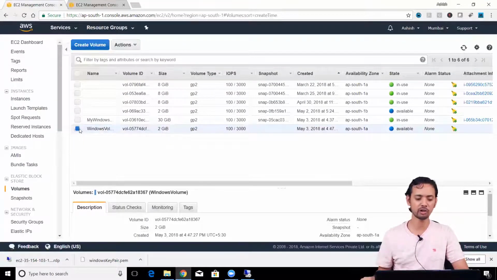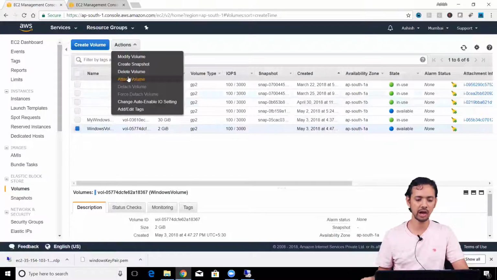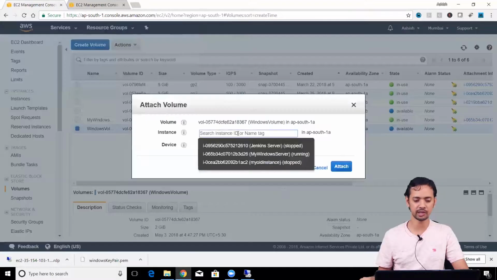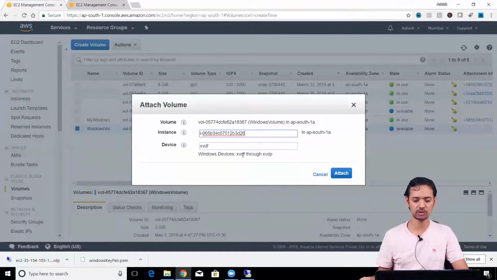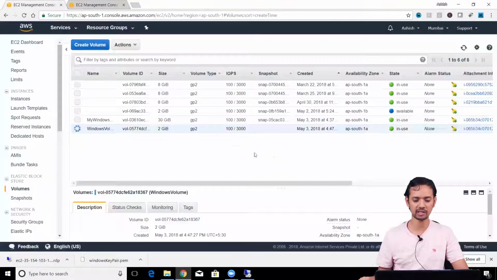Now adding that volume to Windows is fairly easy. You just need to select that and click on attach volume. Then select the instance, which is Windows server, and just click on attach. So till here it was similar to what we did with Linux based instances. Created the volume and attached the volume. Now the next thing we needed to do in EC2 instances with Linux based systems was mounting this. Here also we have to do similar kind of settings, albeit in the Windows based server, so it would be a bit different.